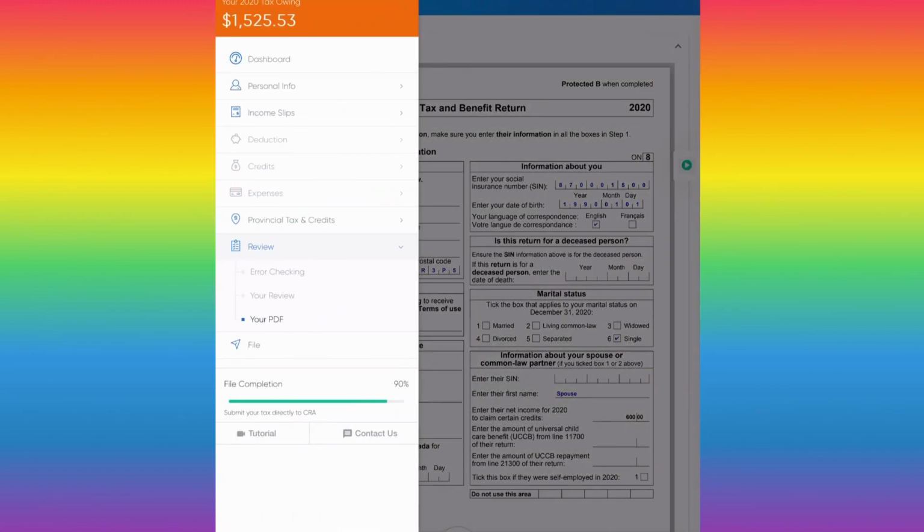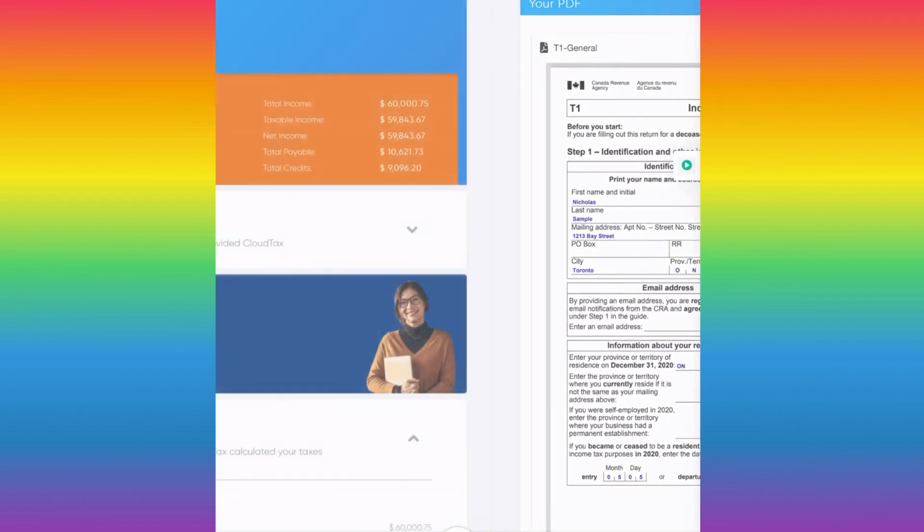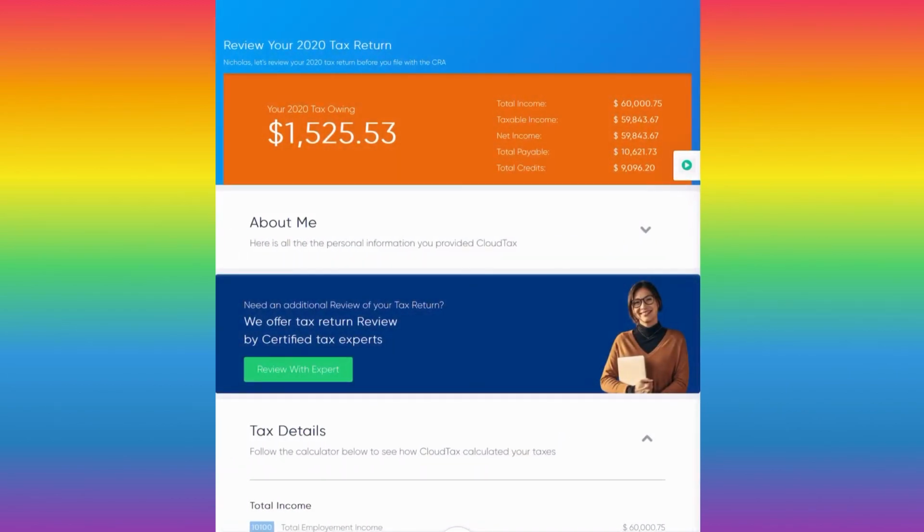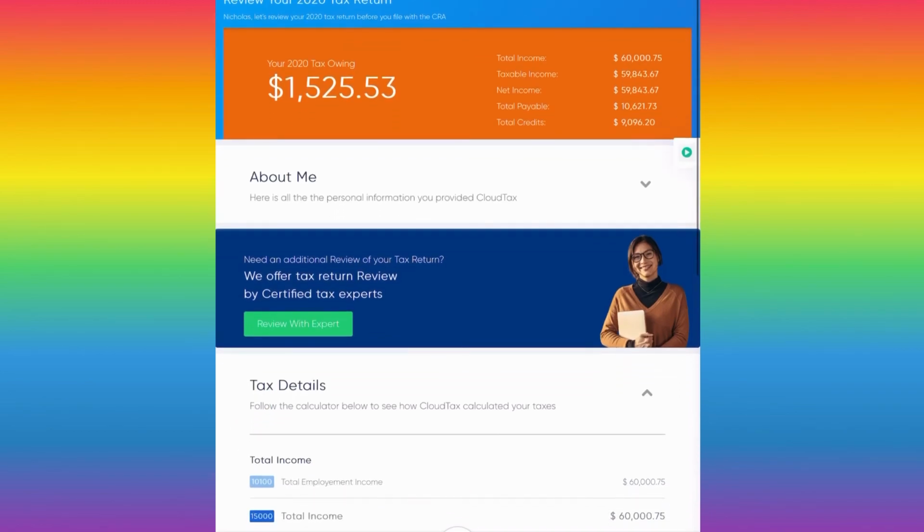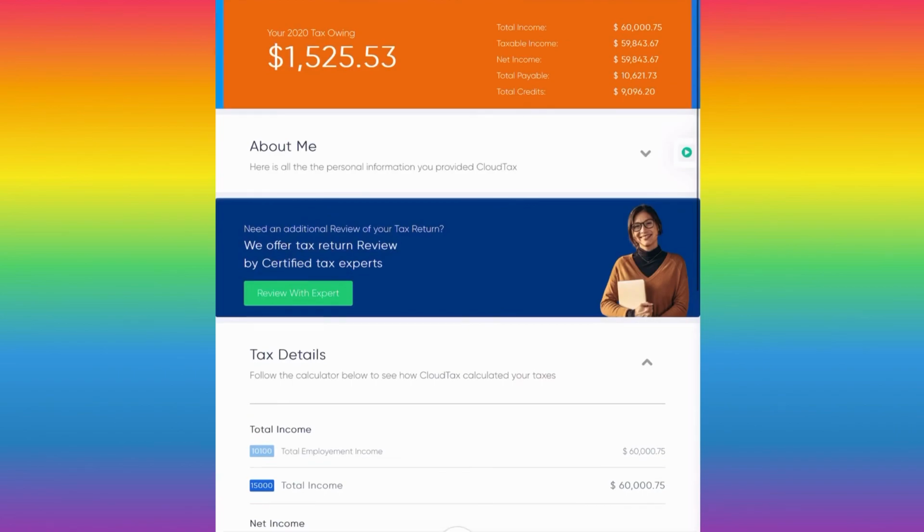If you have any questions, you can let me know. But I'd recommend taking a look at Cloud Tax for your tax return. They have a chat feature for help, and they have tutorials available for you. If you have a simple tax return, I recommend taking a look at this. If you think your situation is a little bit more complex, then definitely consult a tax professional.